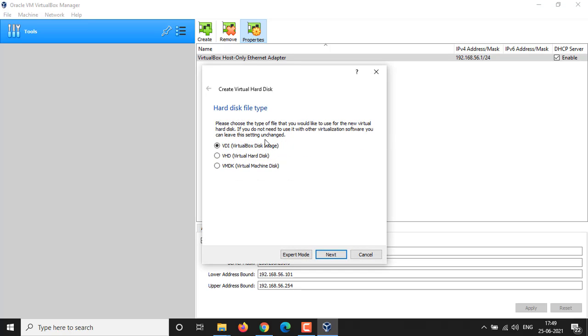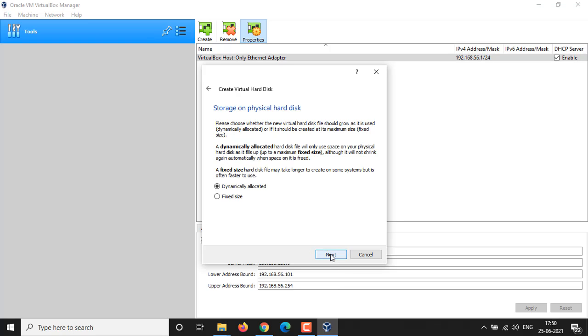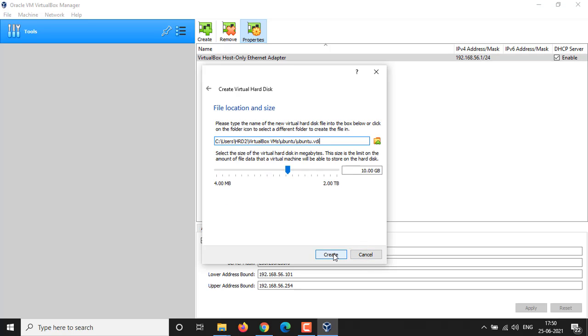From the next window you could choose a type of disk file. Leave it as default and click on the Next button. From here you could choose dynamic allocation, otherwise it consumes the amount of space that you specify for your VM. Fixed size is faster but consumes dedicated space. So, let it default and hit the Next button. Here you have to set your virtual disk size. I am going to set it to 40 GB, then click on the Create button.